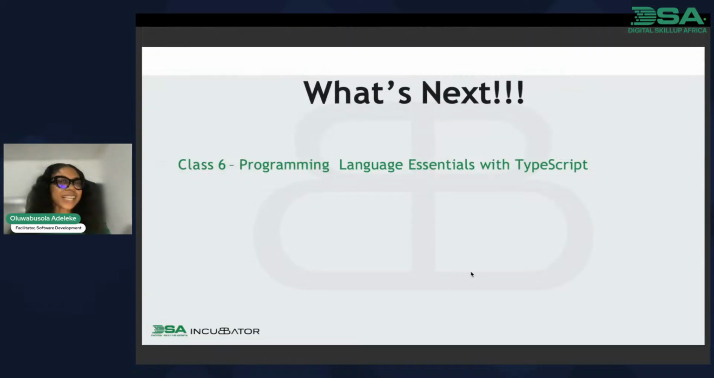Okay? The next class we'll be having is programming language essentials with TypeScript. You know, today we did JavaScript. Okay? We're going to have an interesting class on programming language essentials with TypeScript. I will advise that you go through, just type Google TypeScript and just read through and try to understand what it entails.